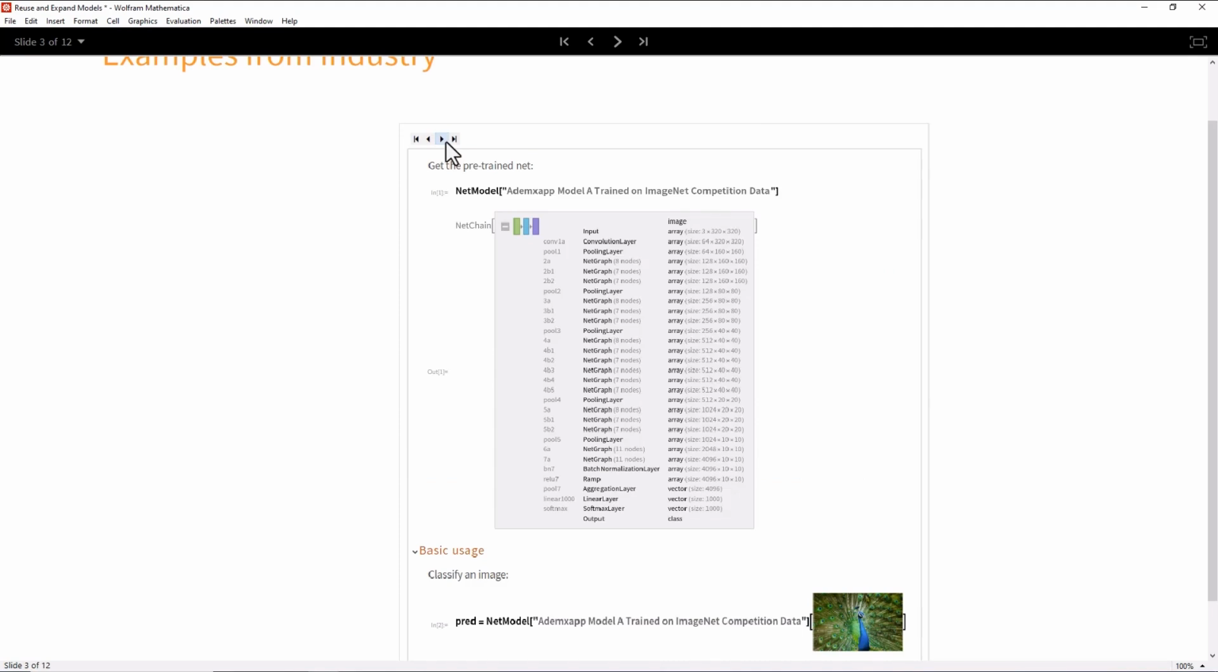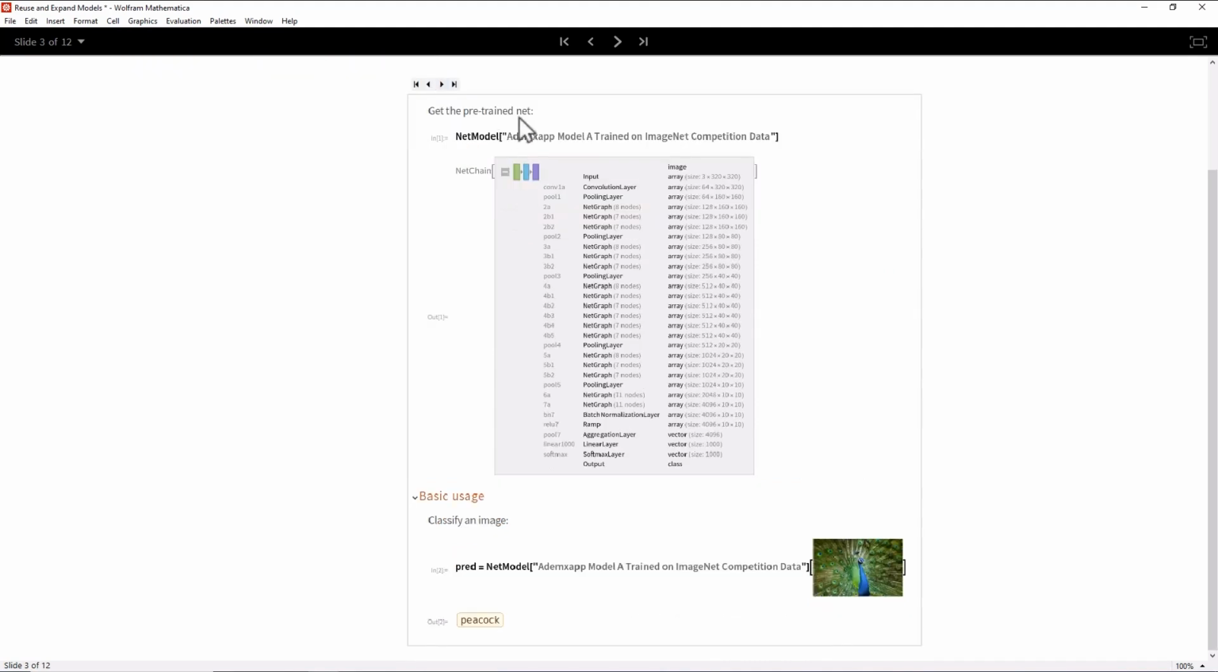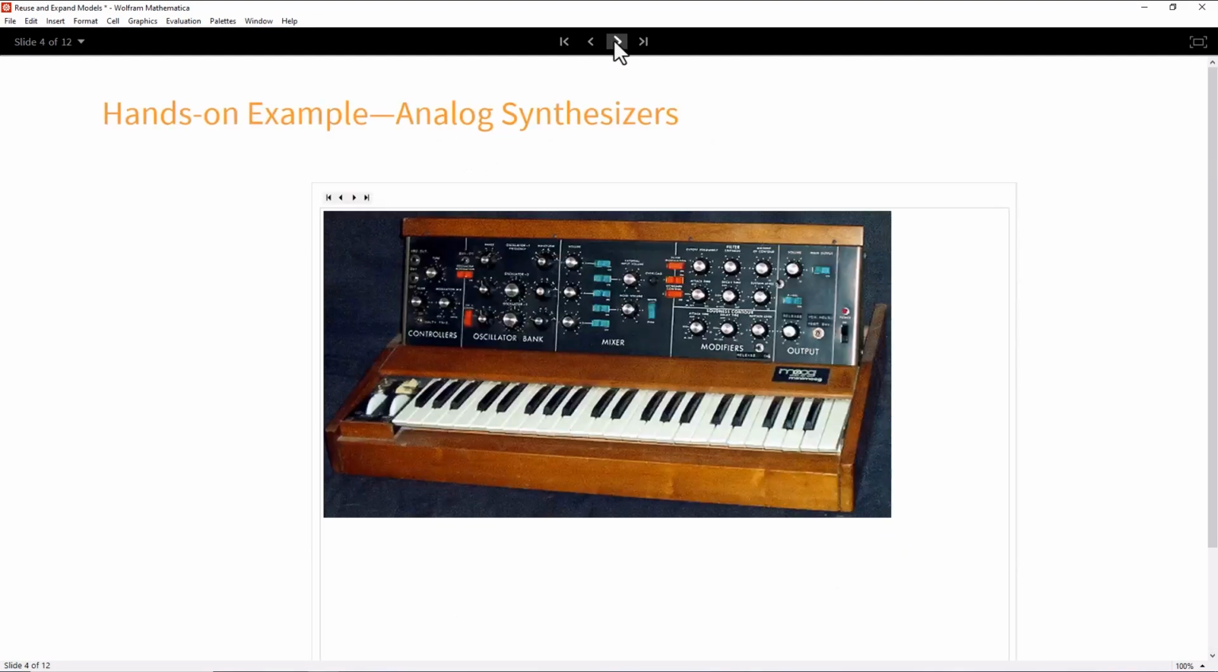Even in machine learning, rather than building models from scratch, leveraging pre trained models can significantly reduce both computational demands and development time. Today, we will explore this principle hands on through the model of an analog synthesizer. We will see how creating reusable components not only generates new sounds but also speeds up the design process. Let's dive in step by step and uncover the potential of reusable models together.